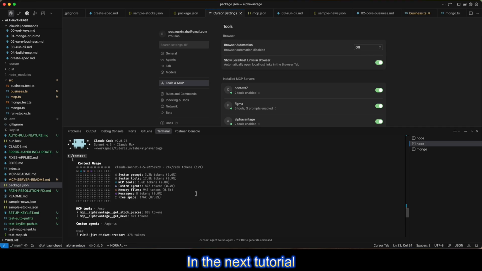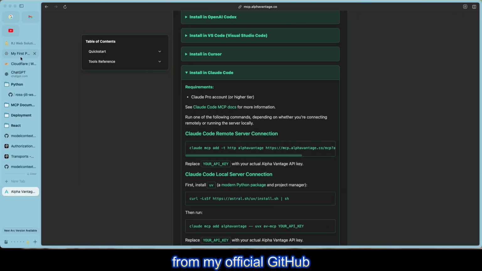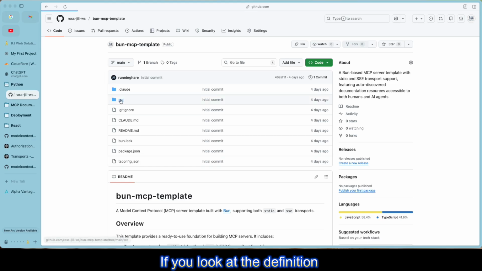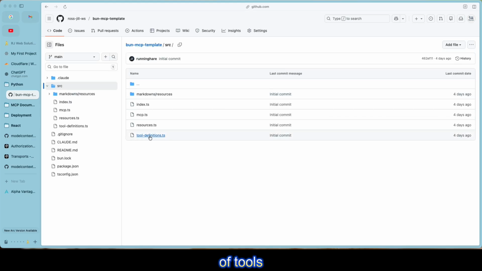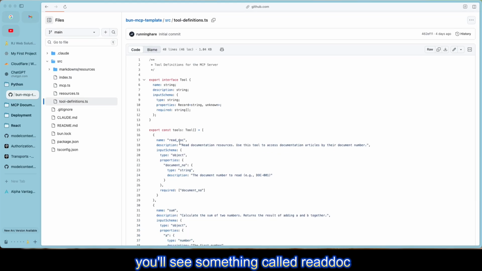In the next tutorial, I'm going to tell you how to write an efficient MCP server by using Readduck. What you will find from my official GitHub is here. If you look at the definition of tools, you see something called Readduck, and we can link all our documentation together for the MCP client to search, but still maintain a very small context window. Okay, in the next tutorial, we're gonna focus on this.